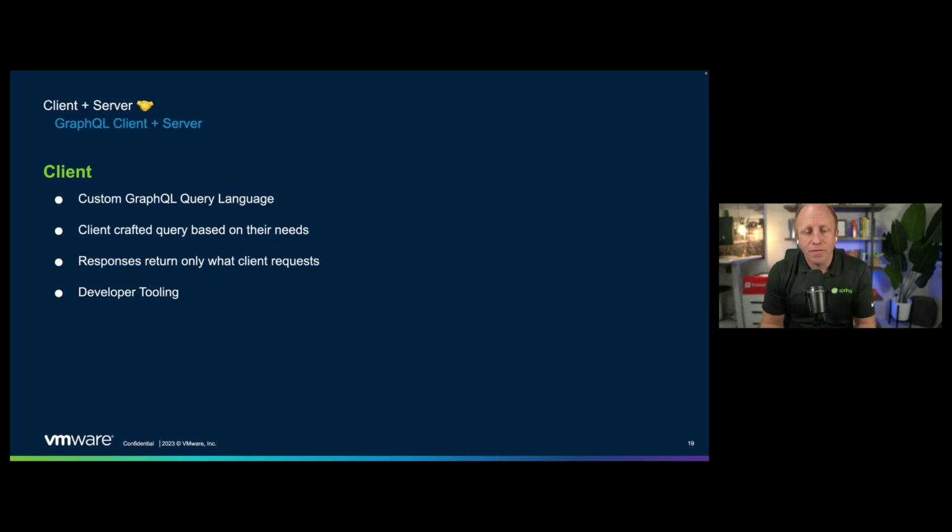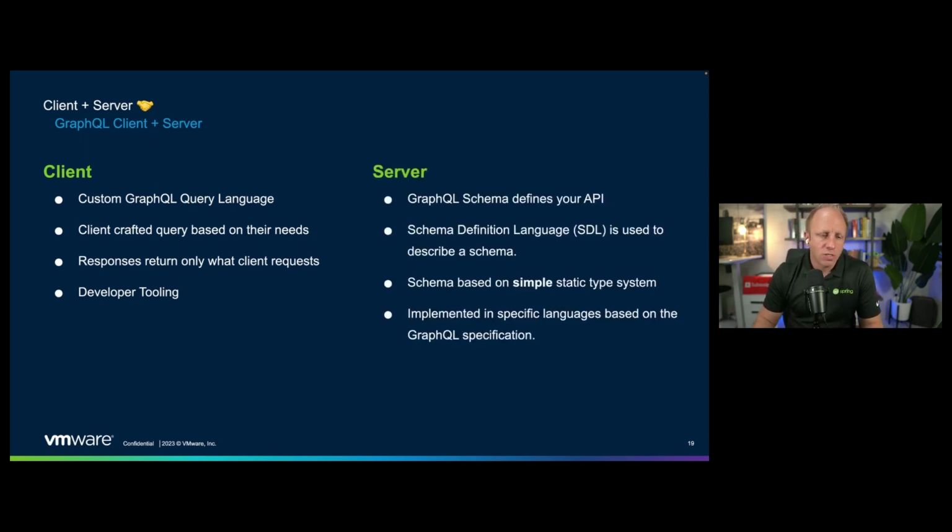And I really love the developer tooling. We're going to see an example of the graphical client that comes in your Spring Boot application when you fire one up with Spring for GraphQL. I like this tooling. It really gives you some nice features right out of the box without having to configure anything. So we'll take a look at that. So that's the client.